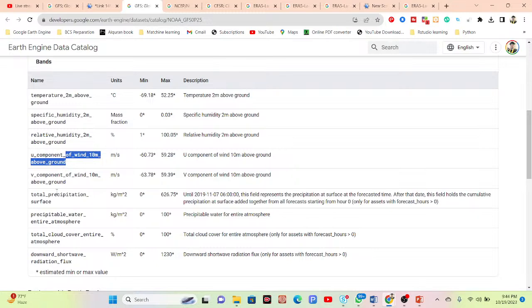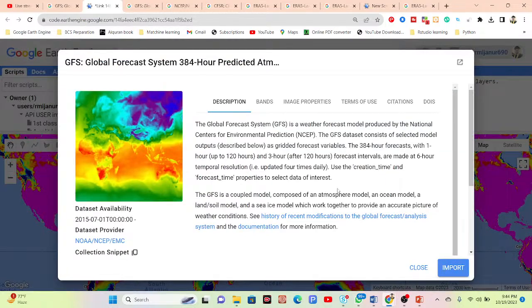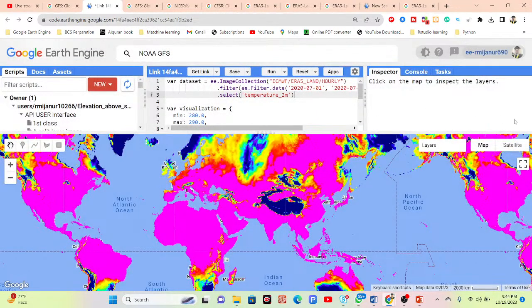So the total precipitation at the surface we can get. Precipitable water for the entire atmosphere. Suppose you want to identify how much precipitable water there is for the entire atmosphere, then you can easily use this, and make a time series chart or other things. Also you can see the total cloud cover for the entire atmosphere. This type of information we can easily get, and we can use this data set to make the predicted 384-hour atmosphere data set.